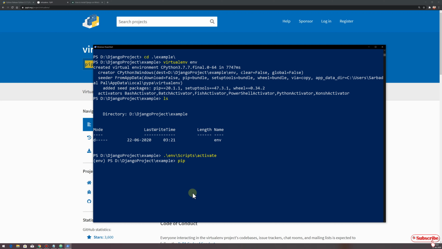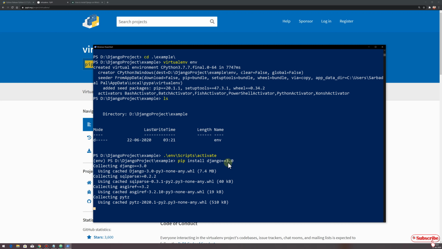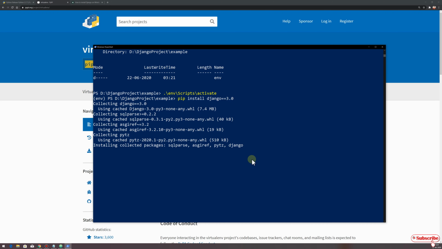Okay, so pip install Django. If I press enter, it's going to install the latest version available at this moment. But if you want to specify a specific version, then you can use double equals and then just mention the version you want to install. So let me install Django 3.0. It might take a few minutes to install, and it will also install a few dependency libraries.